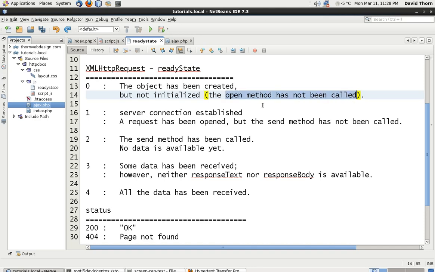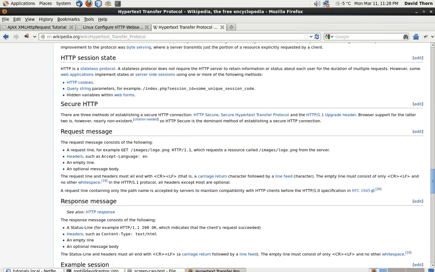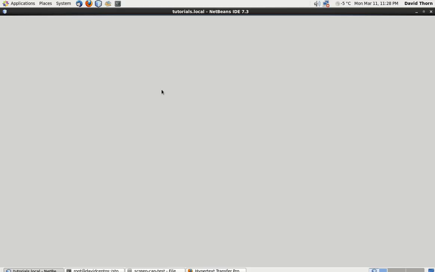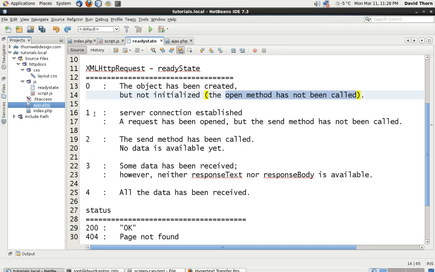Prior to us calling the open method here, the ready state is equal to 0. Upon us calling this, it's then going to go to 1. As long as it's got a connection established, it will be set to 1. So potentially it's connected to the server, and it's ready to send the file request.